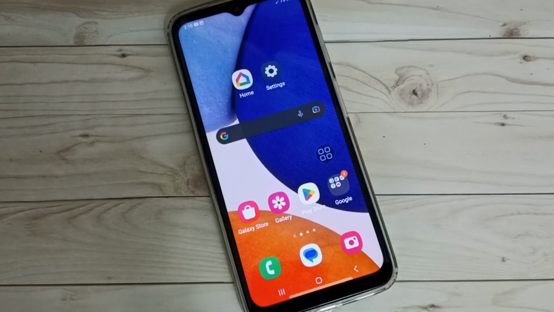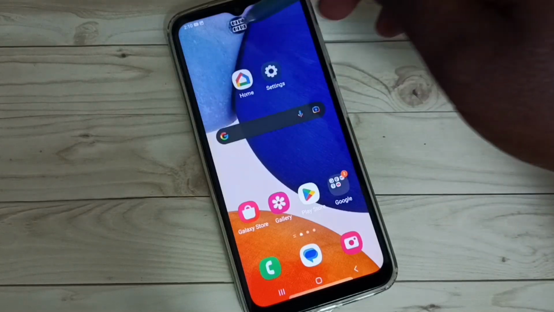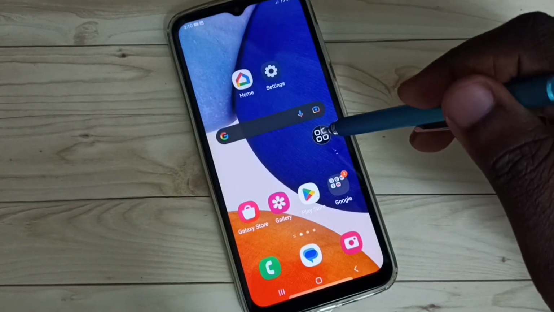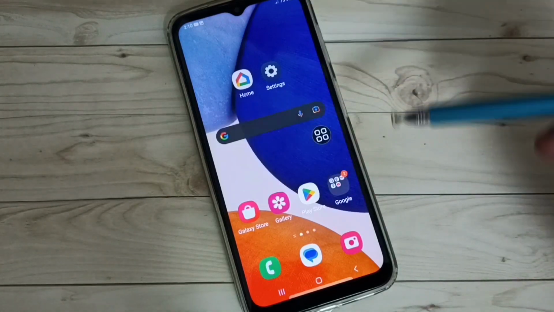Hi friends, this video shows how to remove assistant menu. Here we can see the assistant menu. This we can move anywhere on the screen. So if we tap on this assistant menu, we can see a lot of options. So I will show you how to remove it.